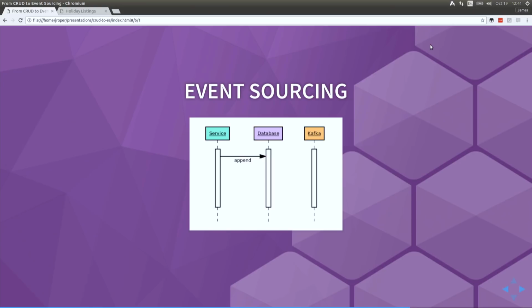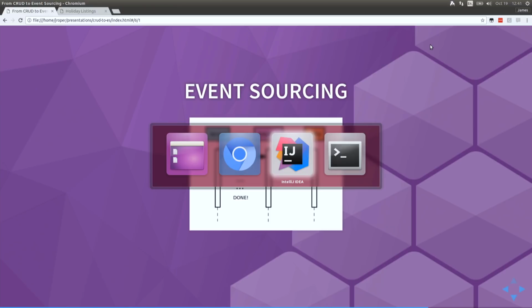And then after you've done the append on the database, you're done. There's nothing more to do. You've done your operation. What about Kafka? Well, we'll get to that. Let's just have a look at how this is actually implemented.